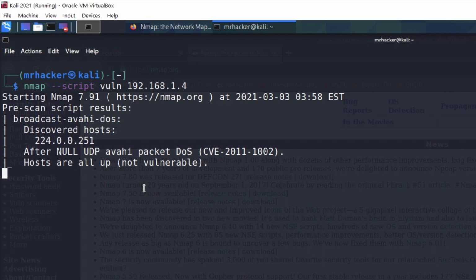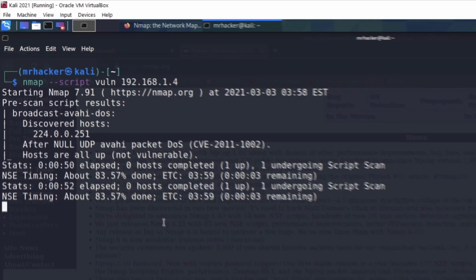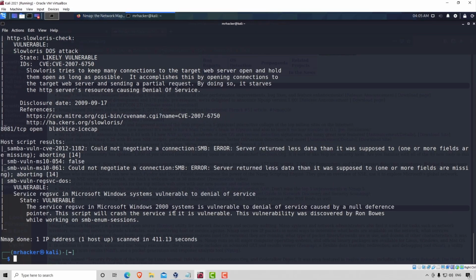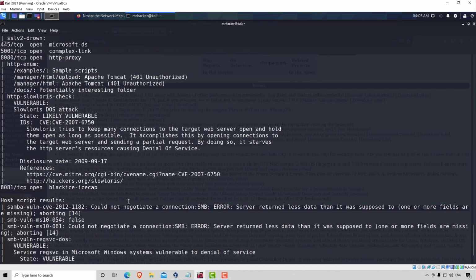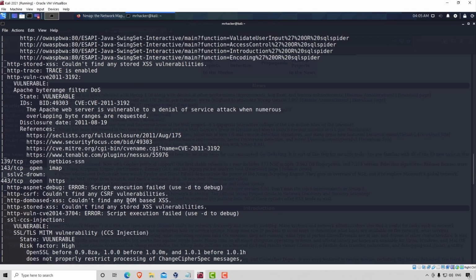And by the way, you can check the percentage of your scan by pressing the up arrow, and it will tell you at what percentage it is. So let's wait for it to finish. Okay, and this did last much longer than I thought. It took quite a few minutes, but it's finally over. And here is all the output that we get.